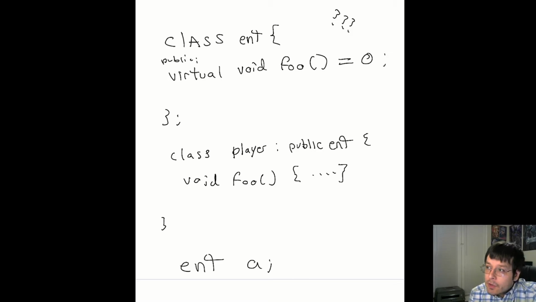Similarly here, you have players, you have NPCs, you have obstacles, etc., but you don't have a thing that's just an entity. It has nothing. Like, what is that? What is an entity? That's like some metaphysical thing. Like, no. You can have things from that class, but not that class itself.